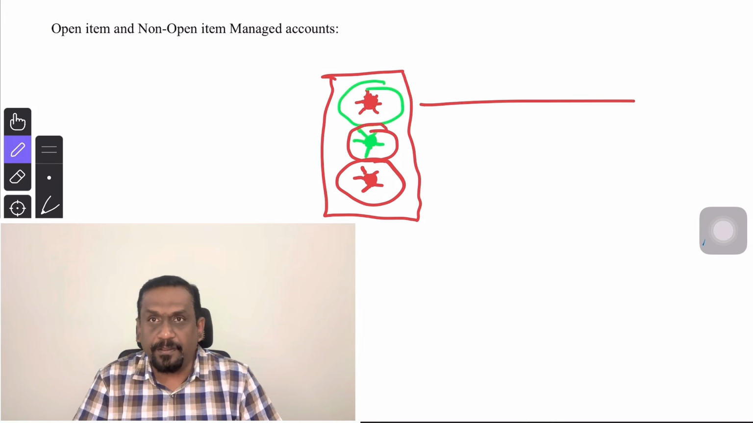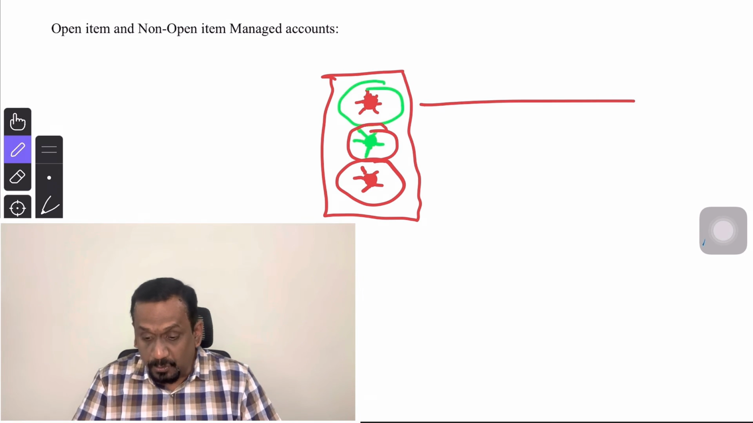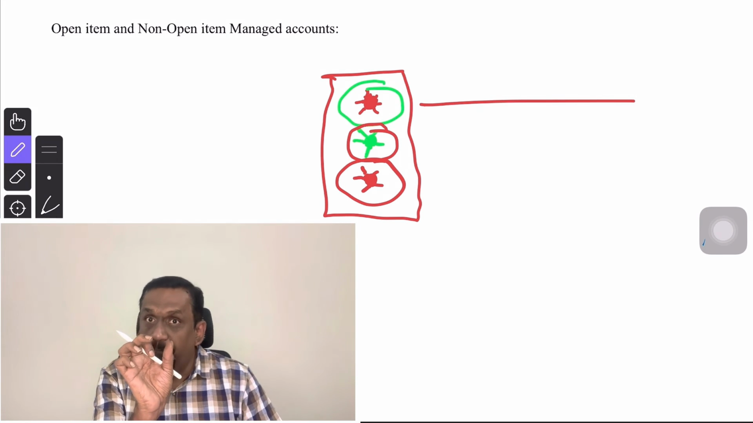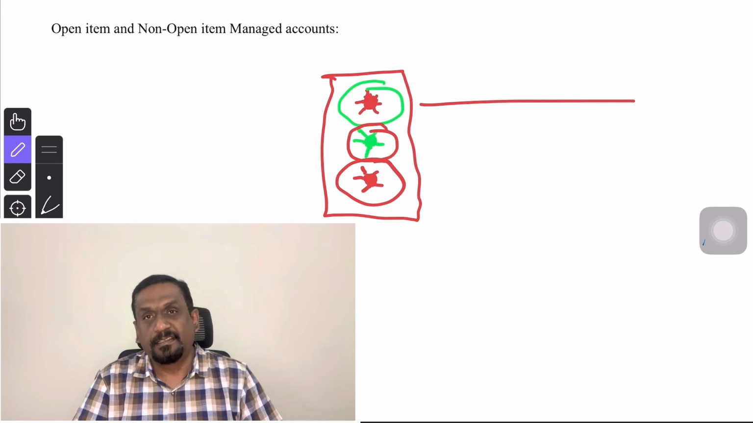Simple technique to identify whether it is open item or non-open item. How do you identify open item? You see a red color and green color stars before each transaction. So as soon as you see these red and green color stars, that is open item managed account.